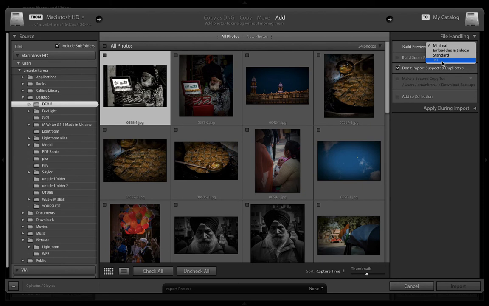What it does is, on the original image that your camera has clicked, there is information stored in the metadata of the thumbnails. This embedded and sidecar option scans for those thumbnails, and those thumbnails are what you get when you preview these photos on the first hand.